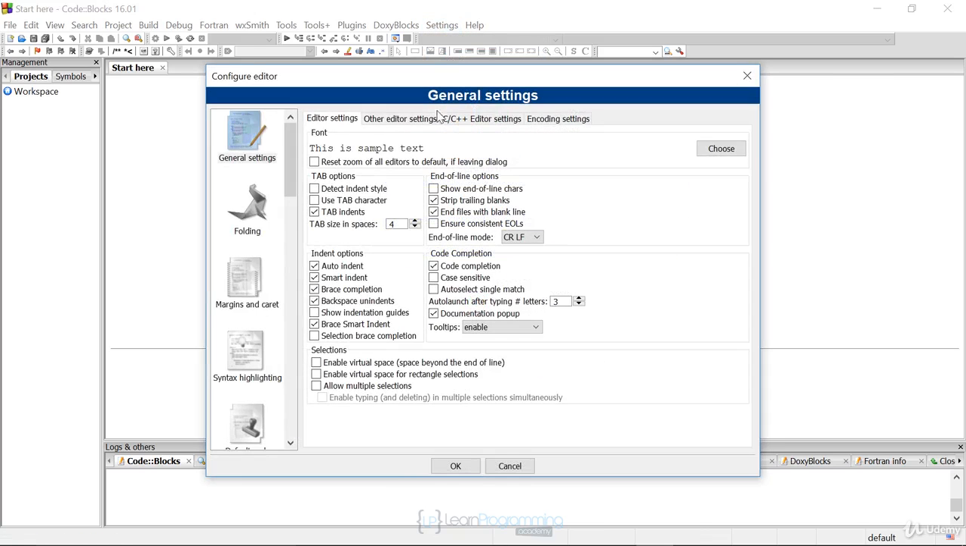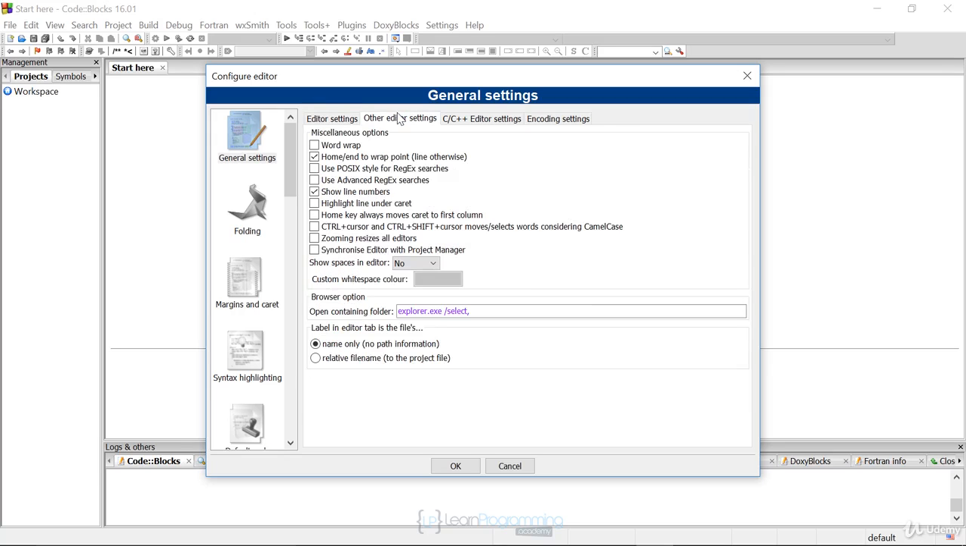Editor settings. These are things directly related to the editor. General settings for font size, tab sizes. You want to have tab sizes and spaces for 4. Again, mainly defaults for this. But if you have certain preferences that you want to change, go ahead and feel free.